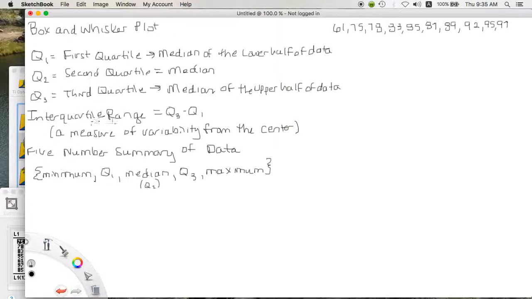We also have something called the interquartile range, which is when you take the third quartile and subtract the first quartile. It's a measure of variability from the center. How different are things from the median? And we use all that, we make this 5-number data summary so that we can make our box and whisker plot. So let's look at our data.